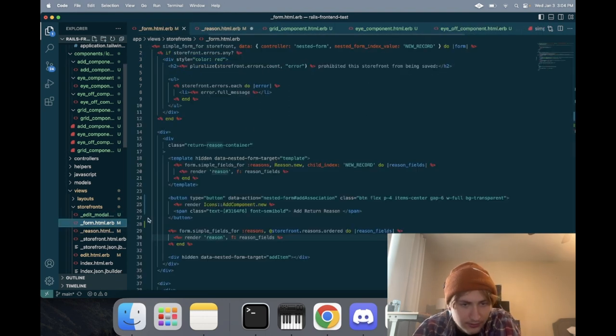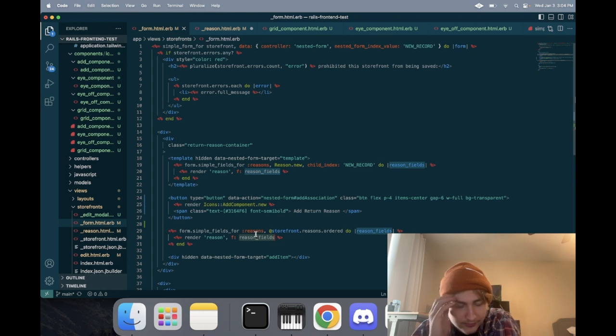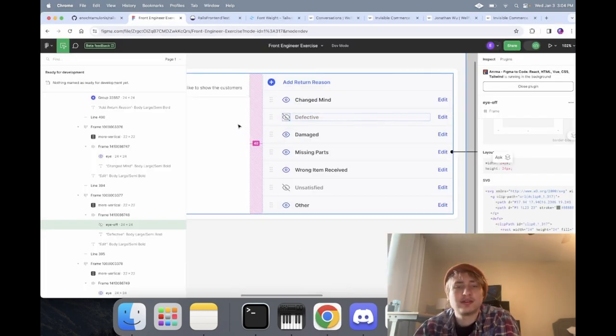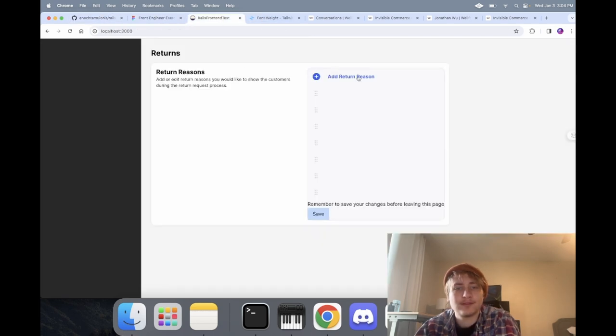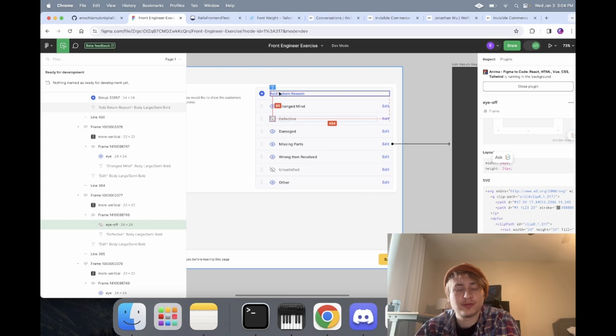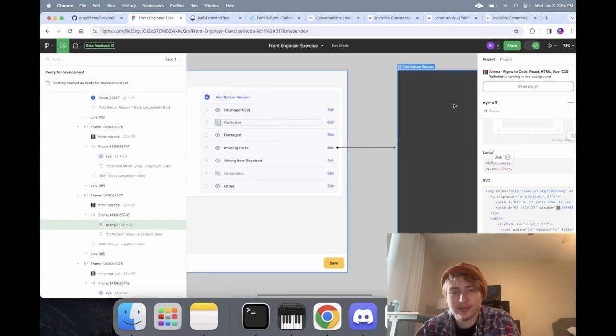I'm trying to see what the... Oh, we're just passing reason fields, right? And that was one thing I actually was thinking, is this probably shouldn't be a form anymore. This whole page, since the only thing we're doing is just the button to add a new one, and then we can also edit them separately.